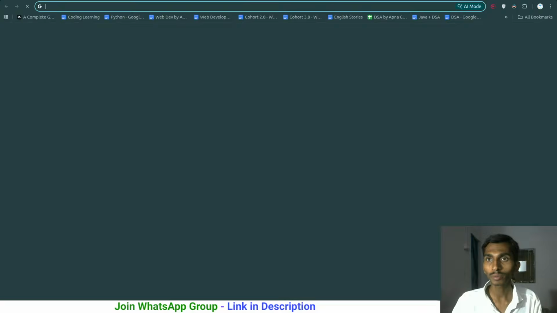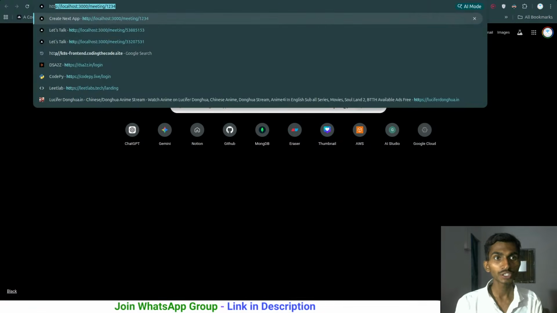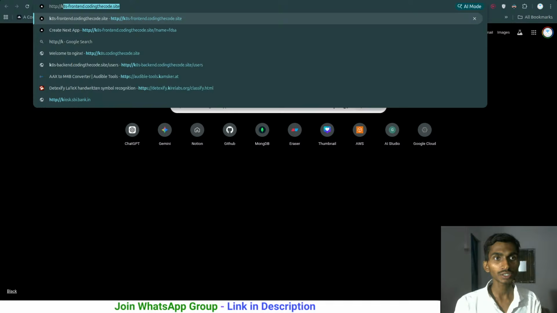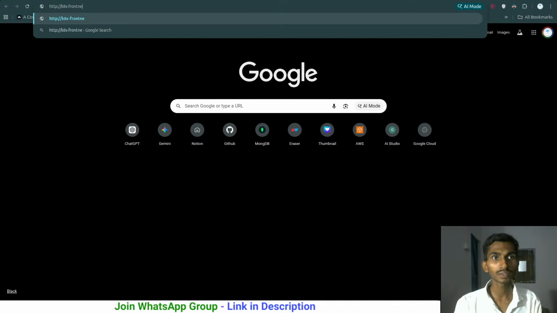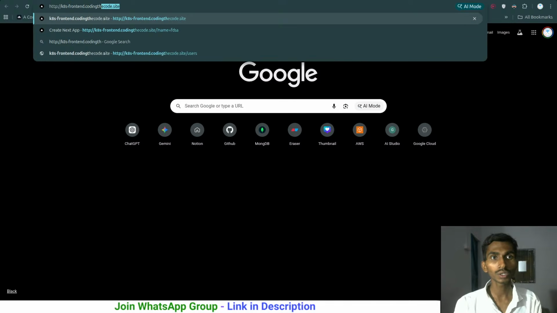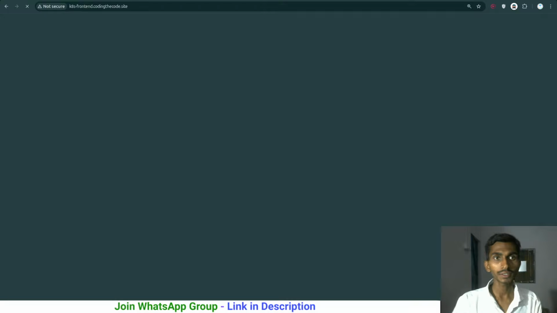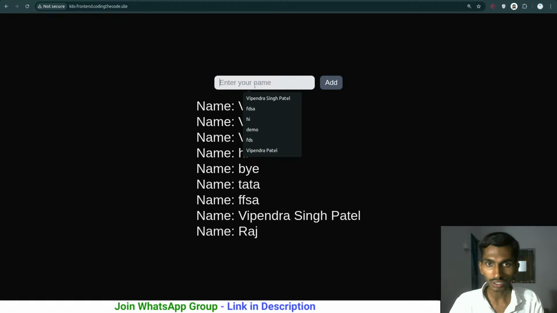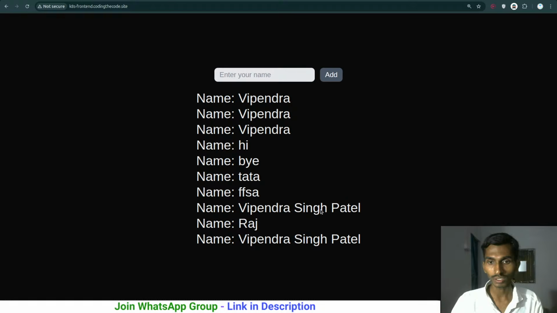Coming back to this one, if I go to http /k8h frontend dot coding the code dot site, this is the front end. This is working. I can even add more values over here, and definitely the names are gonna be added just like that. Again, there is no delete functionality and all, but ultimately I'm actually able to talk to the database and get the result. What else could be better than this?